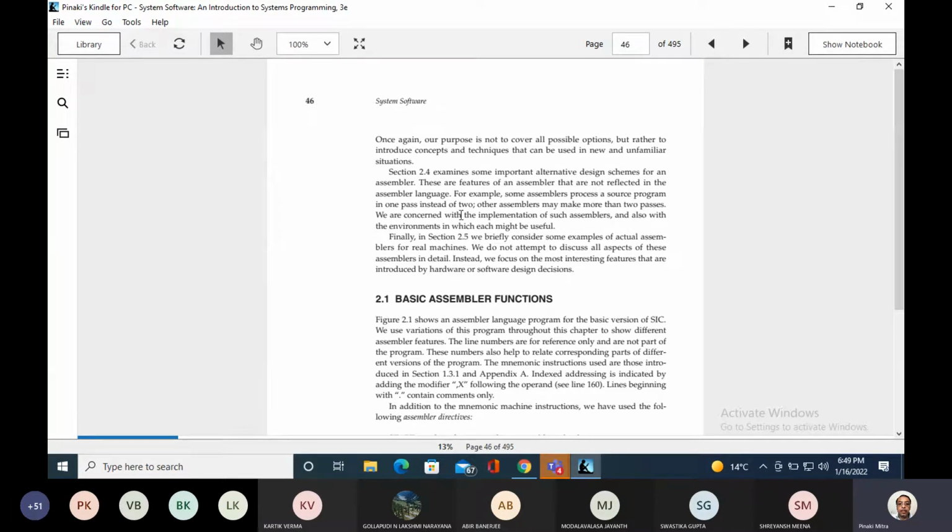So we are concerned with the implementation of such assemblers and also with the environments in which each might be useful. So when would you go for a one pass assembler, when would you go for a two pass assembler, when would you go for a multi-pass assembler? These are things we have to find out while designing. We would mostly concentrate on the two pass and then the one pass variety.